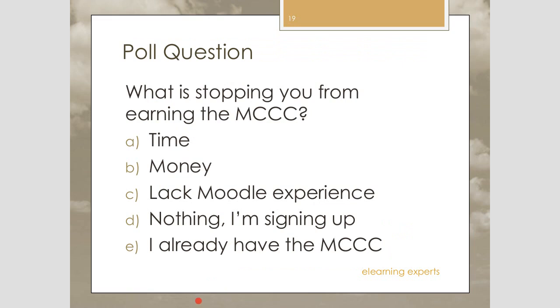One other little poll question here. What's stopping you from earning the MCCC? Let me get this up here. So why don't you want to earn it, or what's stopping you from earning it?